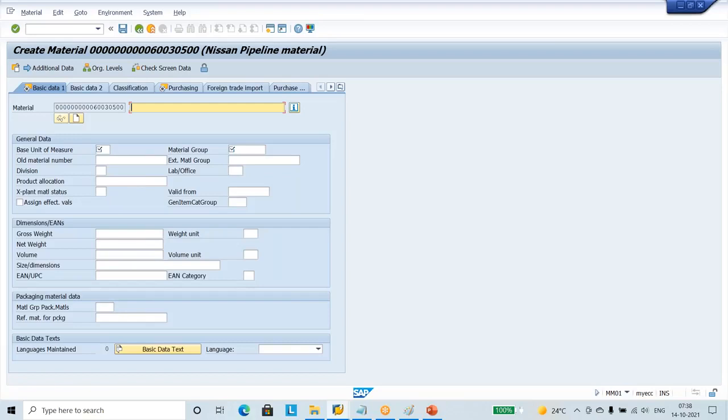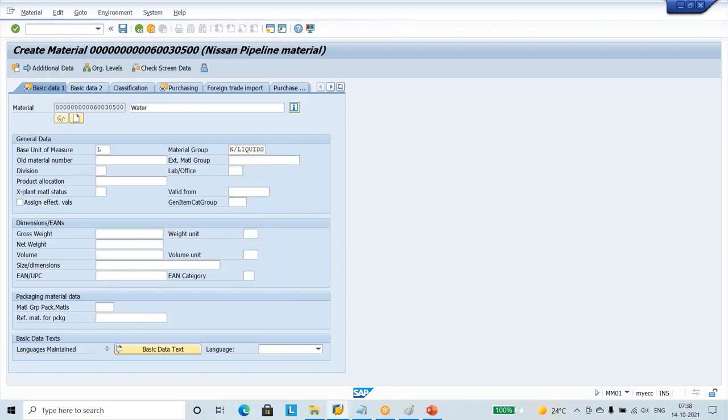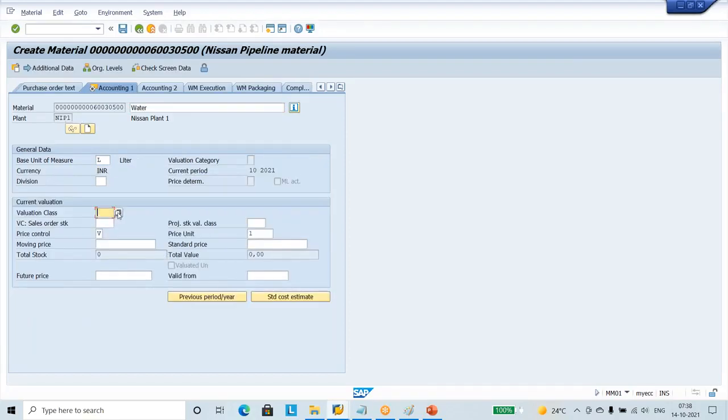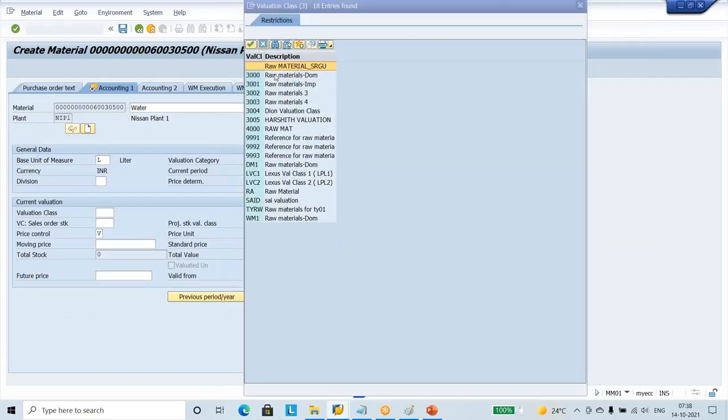This is water. Normally water is under liters. This is a liquid group. Nissan liquids are there. Yes, liquids group. Proceed. Then it is taken care of by the Nissan purchase group NPG. Okay, right. Proceed. Then valuation class 3000 or something is going to come. Even though it is not raw material, it is giving.